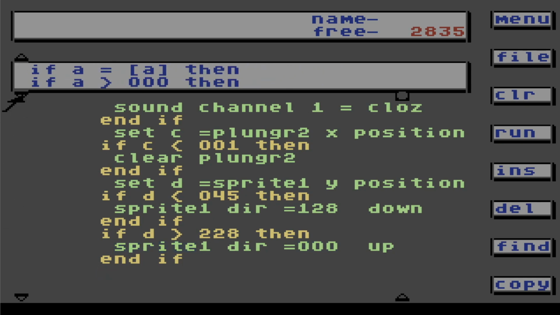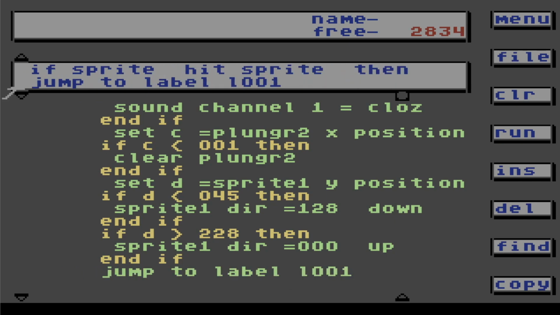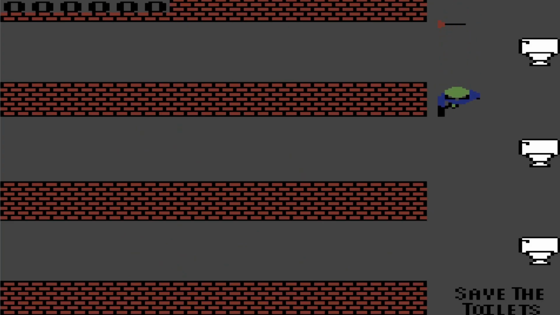Well, I think it's time to test this. The way we do that is we put a jump to label 1001. Remember that label we put way at the top? Let's see if this works. For some reason, the plunger's not shooting down the aisle like it's supposed to. I'll check that out in a little bit.